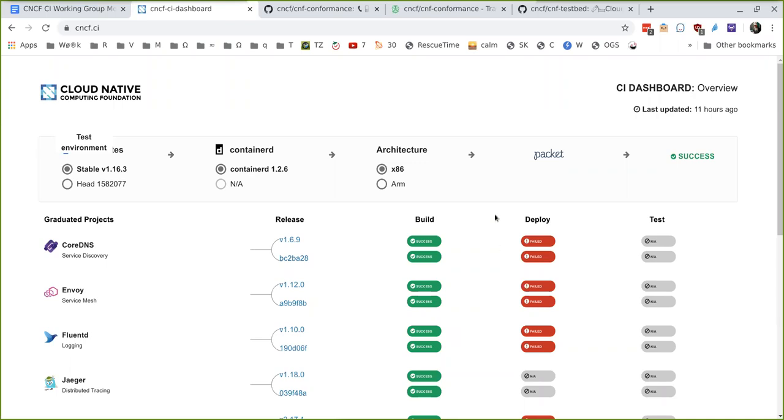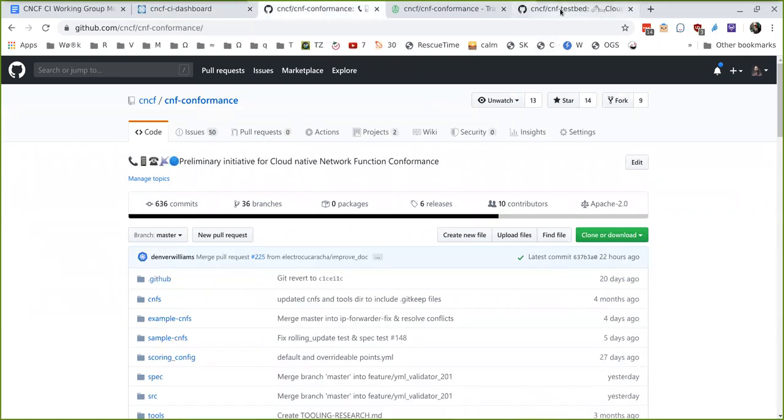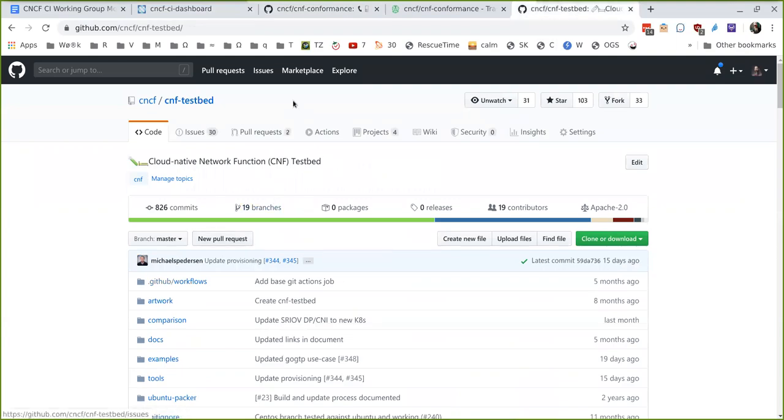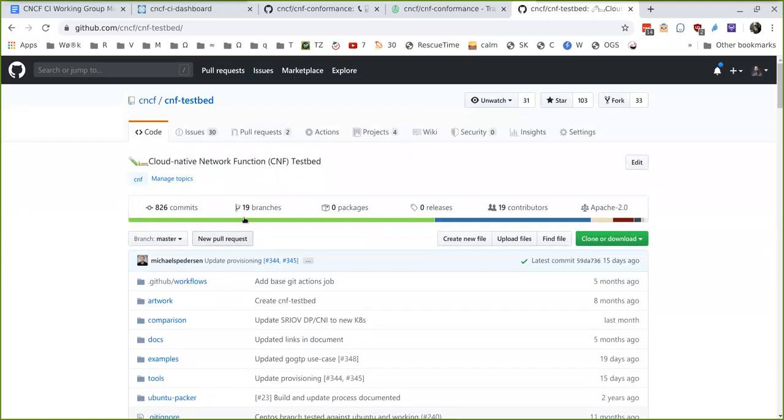And right now, at least from a CNCF standpoint, more of the efforts have been shifted to some other initiatives. I'll mention these just because they do have CI. The CNCF conformance and then CNCF testbed. So these are all telecom related. And the CNCF testbed does have their CI capabilities in this, and there is actually a CI system.